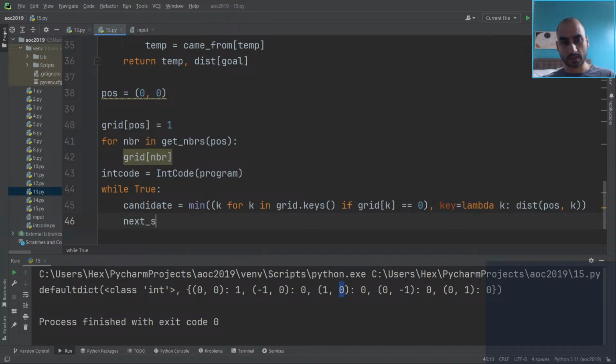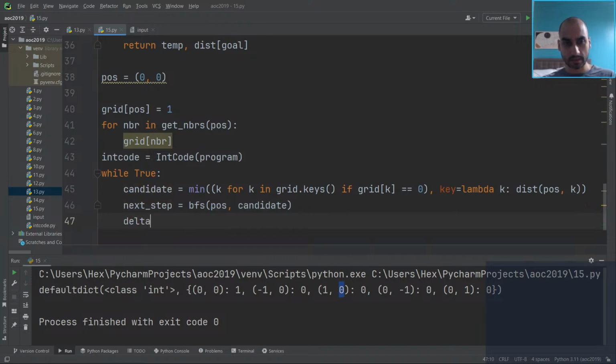Okay. So next_step equals BFS from where we are to this candidate. Delta equals basically next_step[0] minus pos[0]. So this is just the vector, the unit vector.